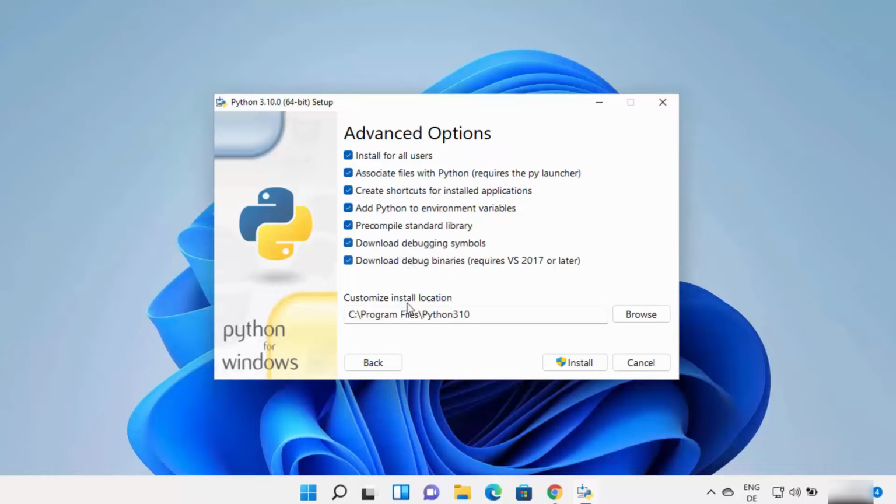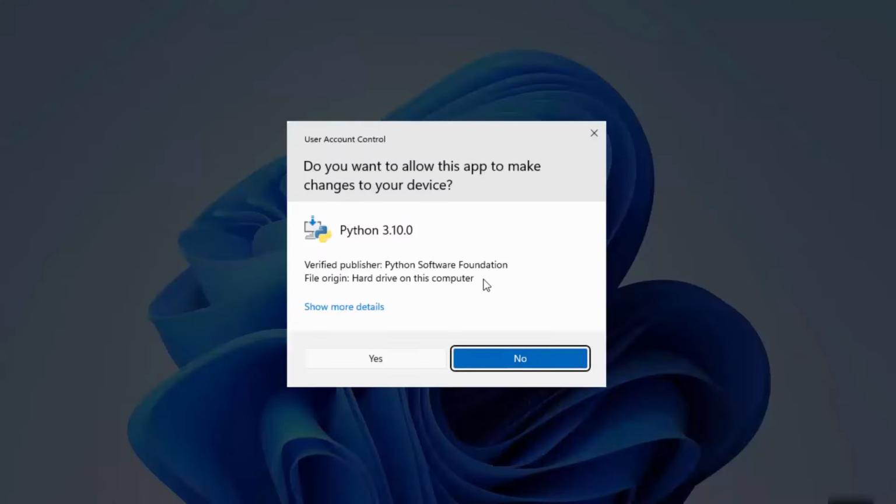Now in the customized installation, you can see this location is provided. As I said, I generally prefer to install Python on my C drive directly. So I create a folder called Python, and then whatever version I'm installing. I'm installing version 3.10, so I name the folder Python 3.10. If I'm installing version 3.9, then I will name this folder Python 3.9. Then I'm going to click on Install, which is going to install Python.